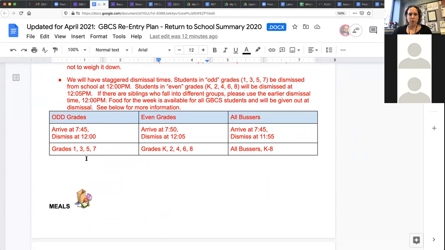So we have here the arrival time for our kids who are hybrid in person. Is there going to be a 7:45 or a 7:50 start time? The odd grades are 7:45, the even grades are 7:50. If you have children who are in opposite grades, you go with the earlier start time, and then you don't have to hold your other child back. They can enter at that time. The intention is just to help manage the flow a little bit.